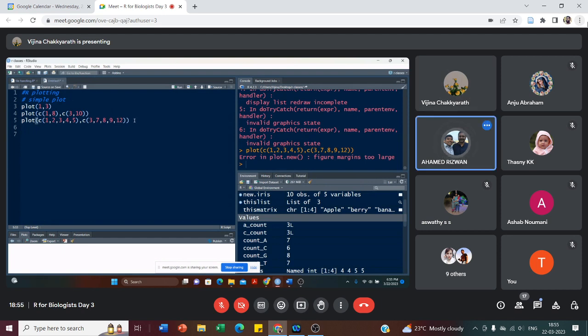Ma'am, how can there be 5 points in a plot? You're just selecting 5 numbers, no, ma'am. Okay, it's working. The first one is the x-axis, the second one is the y-axis, correct, ma'am? Yeah. But for me, why is it not working? I don't know.